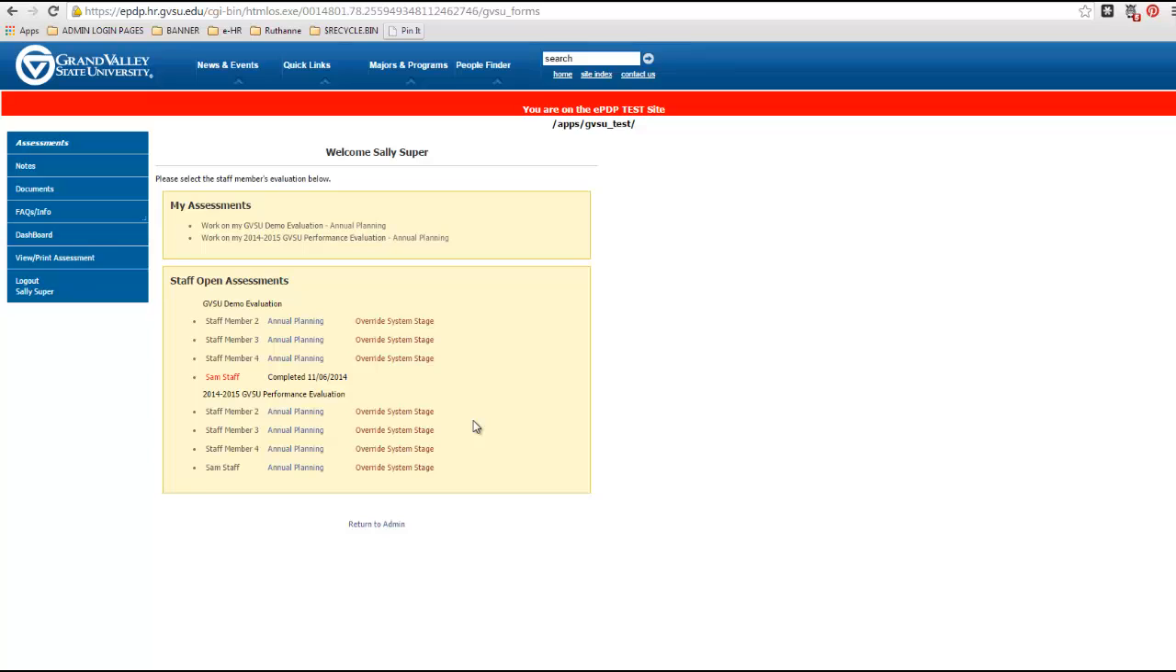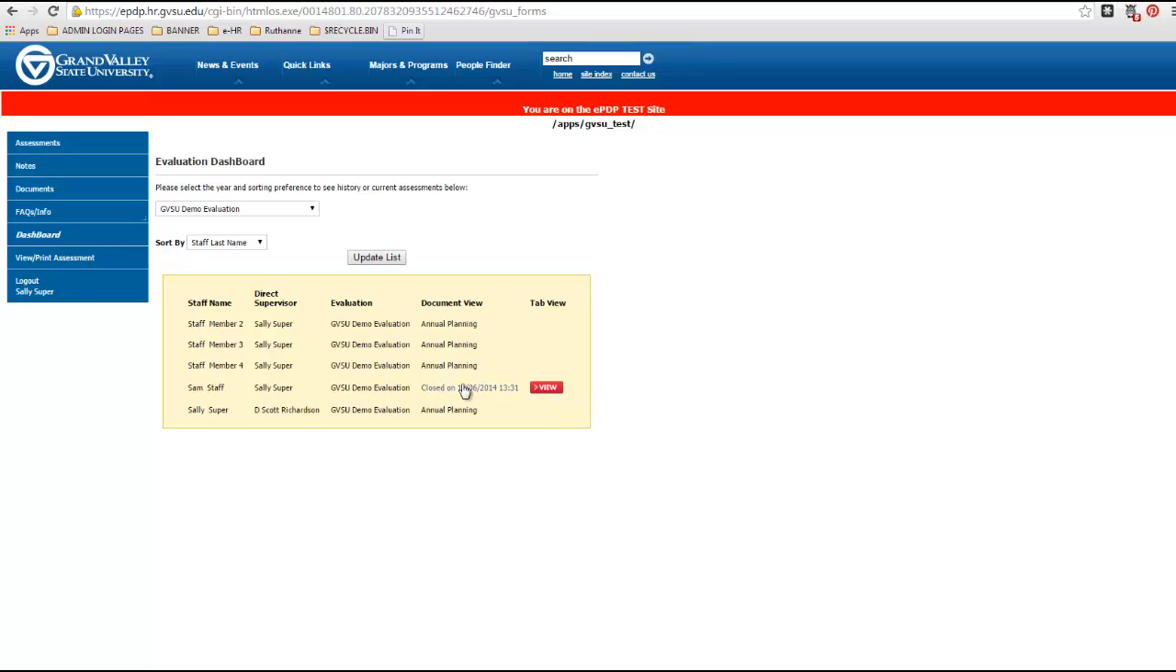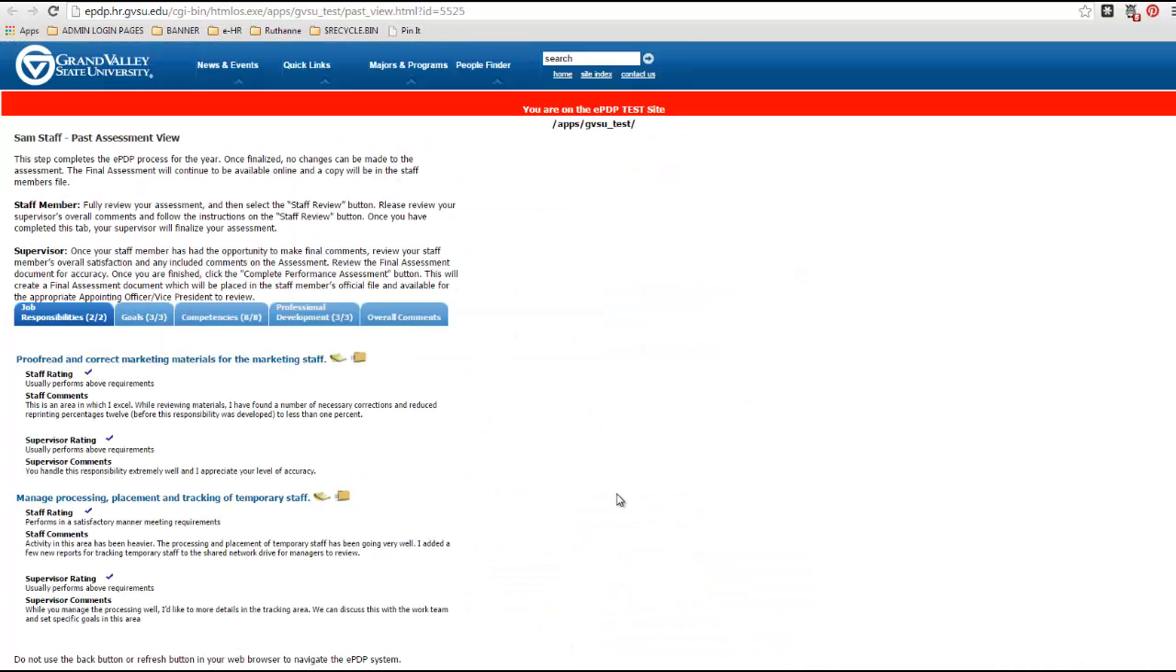Remember that you can access history on the dashboard at any time. Simply select the assessment year that you want to look at. And now you can see this is Sam's assessment that you just completed. You can get two different views. One is a document view, and one is a tab view. And this will remind you what you put on each tab.